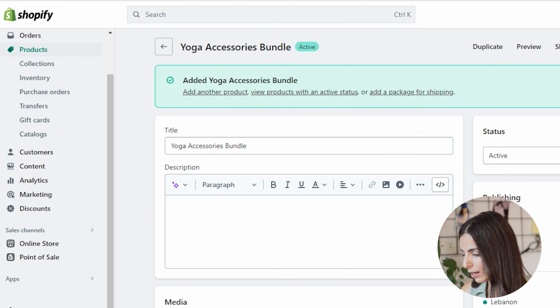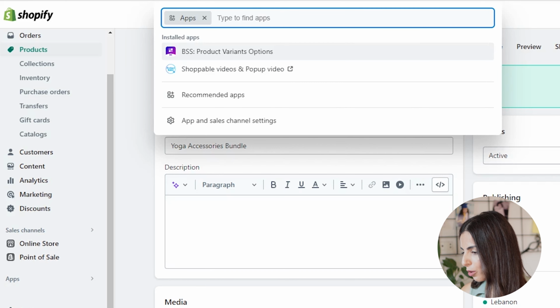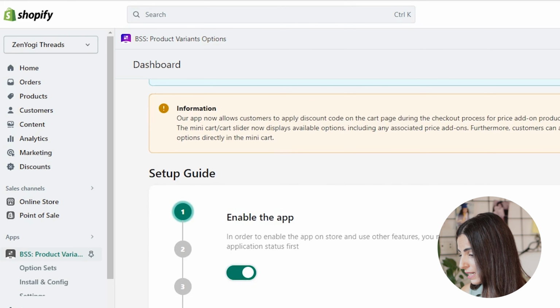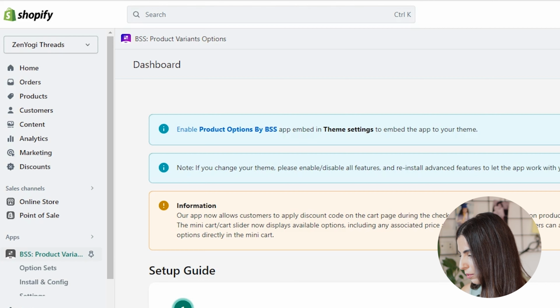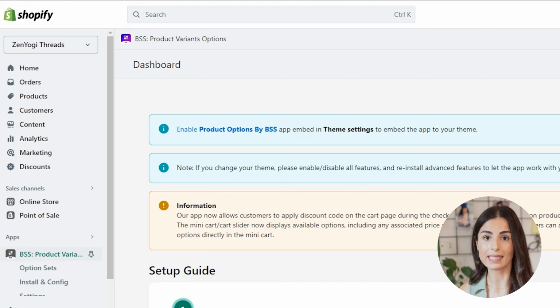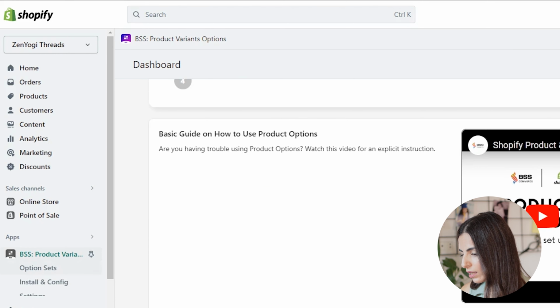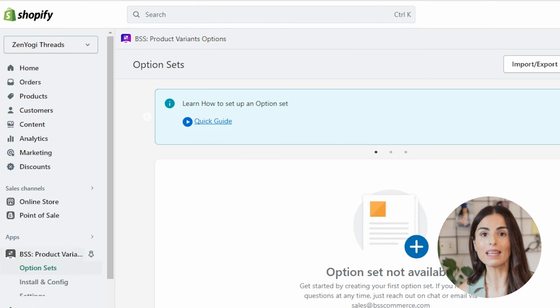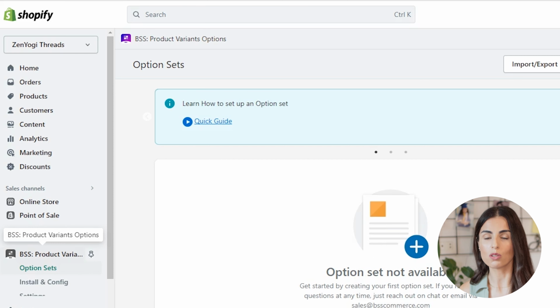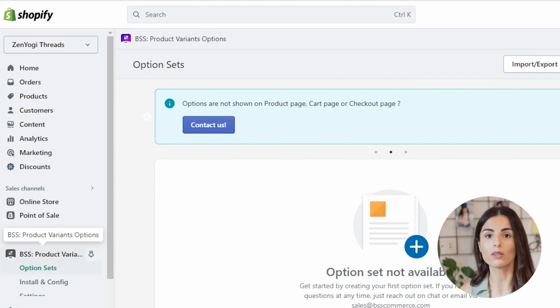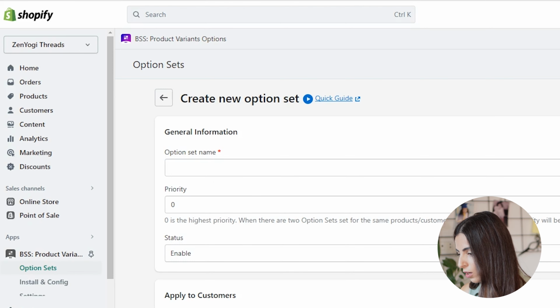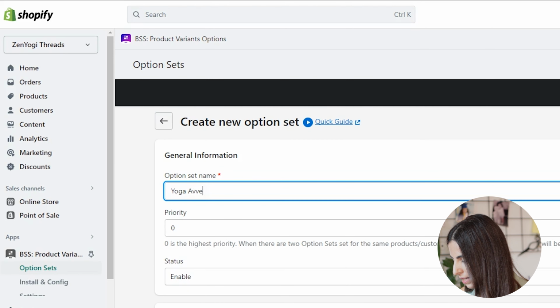So now I'm going back to my apps and I'm going to the product variants options. I've already installed the app, so it's enabled. I will go to the theme settings and enable it later on when I want to preview it. But for now, let me go to option sets and create the first option set I want to have. So I want to create yoga accessories bundle. It will have the mat and the strap, for example. So I'm gonna call the option set yoga accessories bundle.